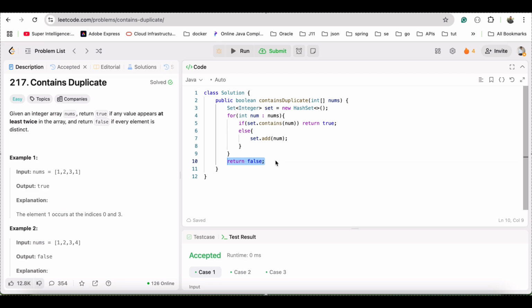So let's understand how it works. We initialize an empty hash set. Then we loop through the array. If the number already exists in the set, we return true. If not, we add it to the set. If the loop ends, we return false. This works in O of n time because we are iterating over all the elements, and the space we use for the set is also O of n. So this way we get a better solution.